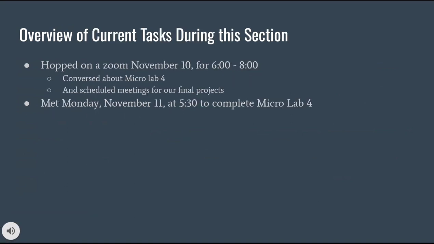Overview of current tasks during this section. We hopped on a Zoom on November 10th from 6 to 8 o'clock. We conversed about Microlab 4 and scheduled the meetings for our final projects. We met Monday, November 11th at 5:30 to complete Microlab 4, and it was subsequently edited and put onto YouTube.